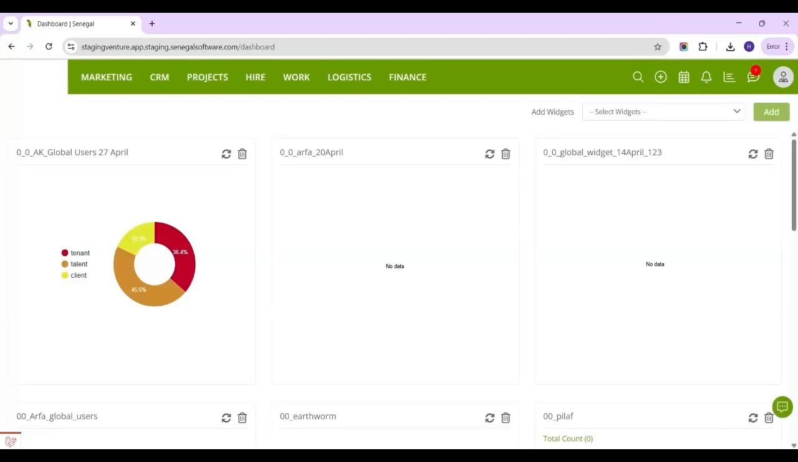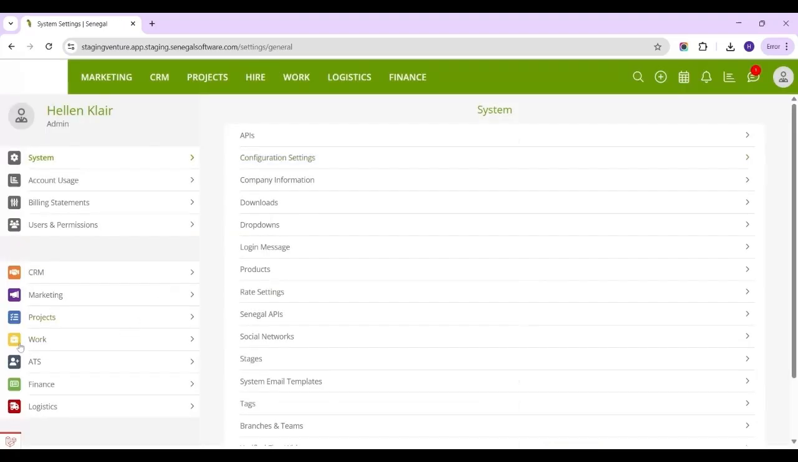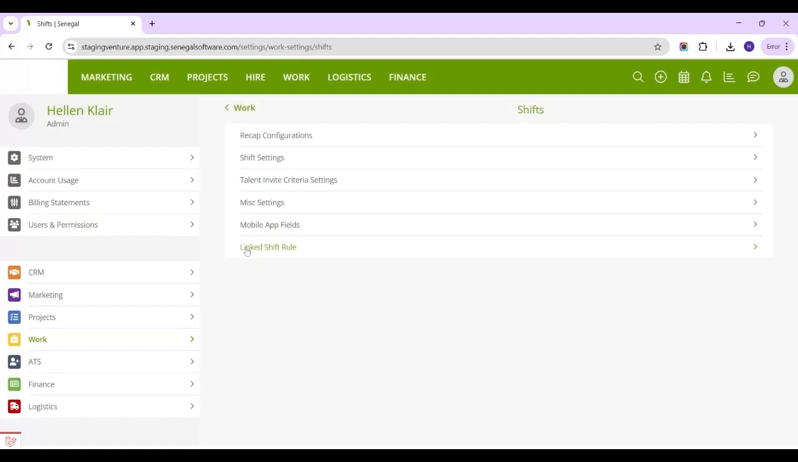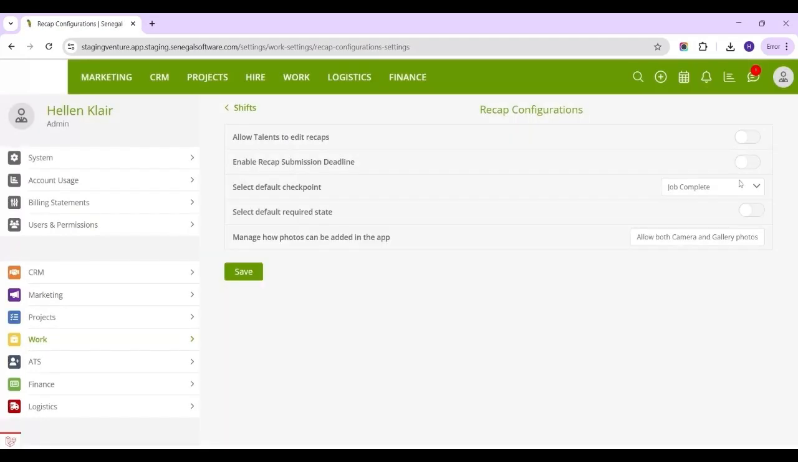To see recap configuration settings, click on the Profile icon on the top right. A menu will appear. Here click on System Settings. You will see a list of options on the left side of the screen. Click on Work Settings. Then click on Shifts in the right section of the screen. And then click on Recap Configurations.